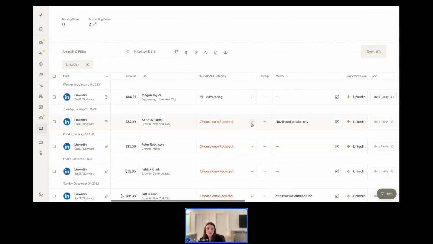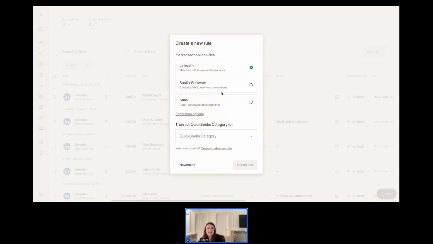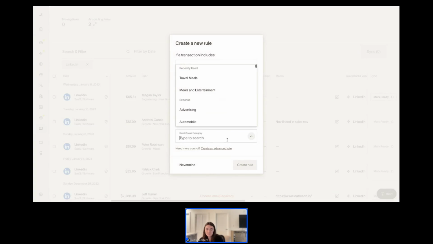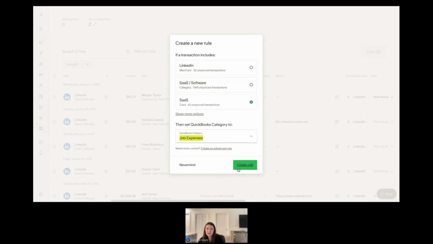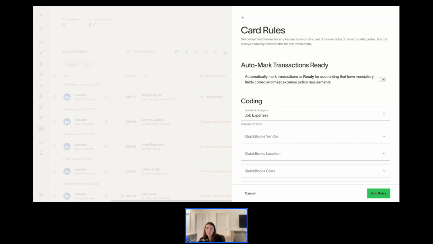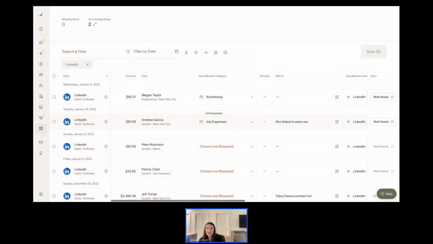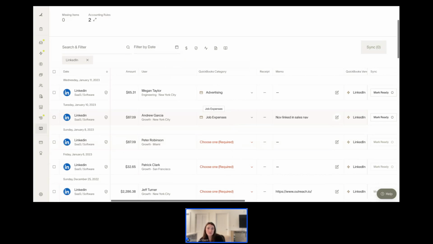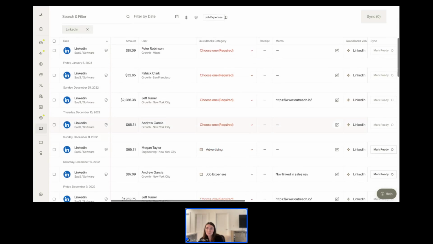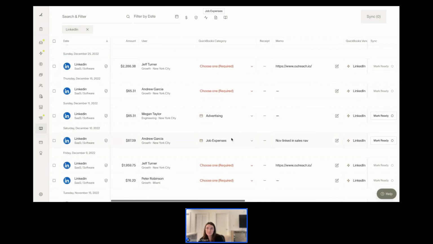Next, if we look at Andrew, let's say that he's in charge of LinkedIn Recruiter. So we'll put this as job expenses. Now we can press create rule, go through the same process and click add rules. And we'll now see that populated below. So now we've differentiated what our spend looks like with the same merchant at scale. So scrolling down, we can see advertising and job expenses populated below.